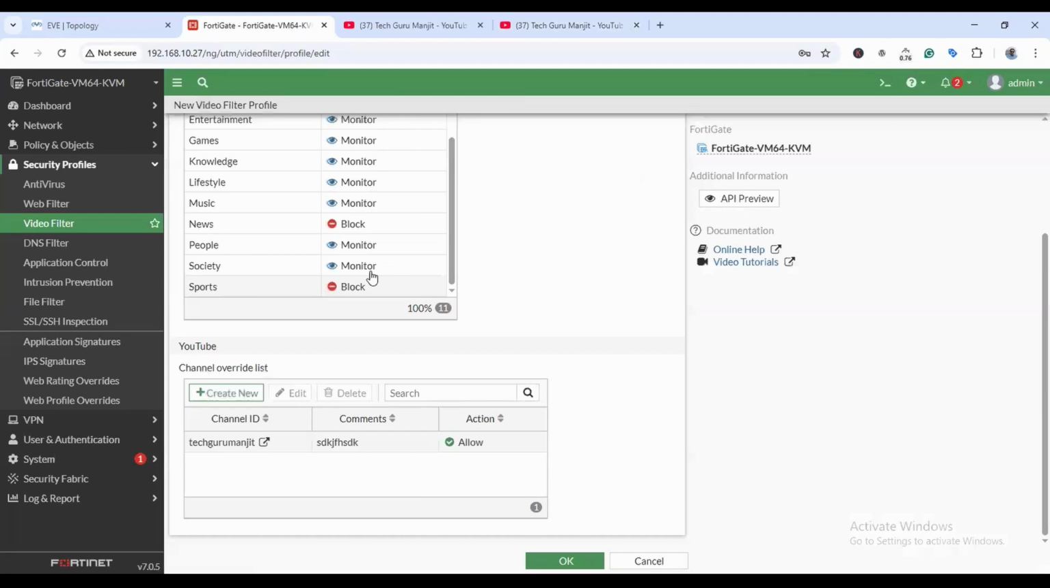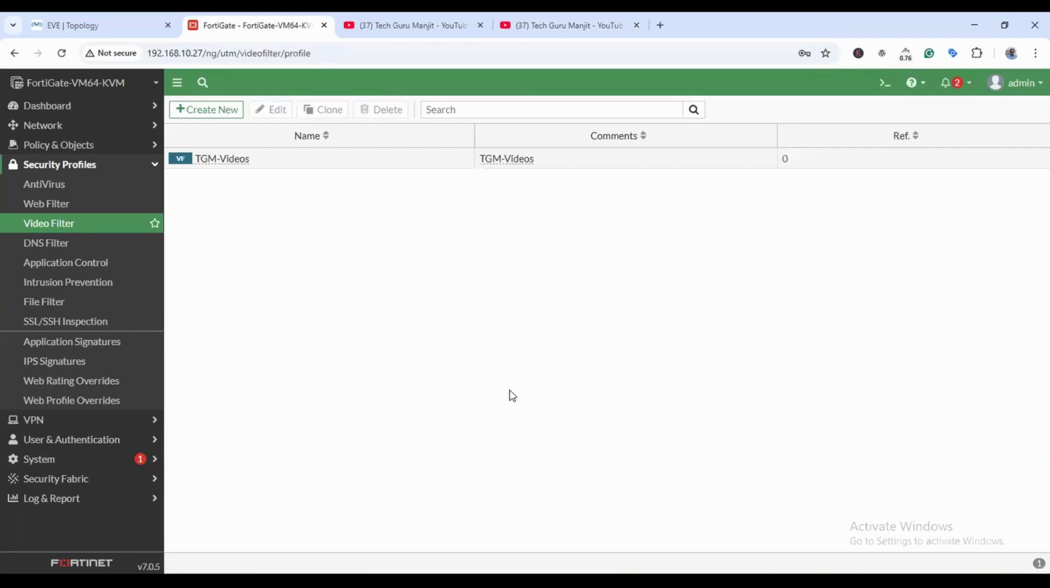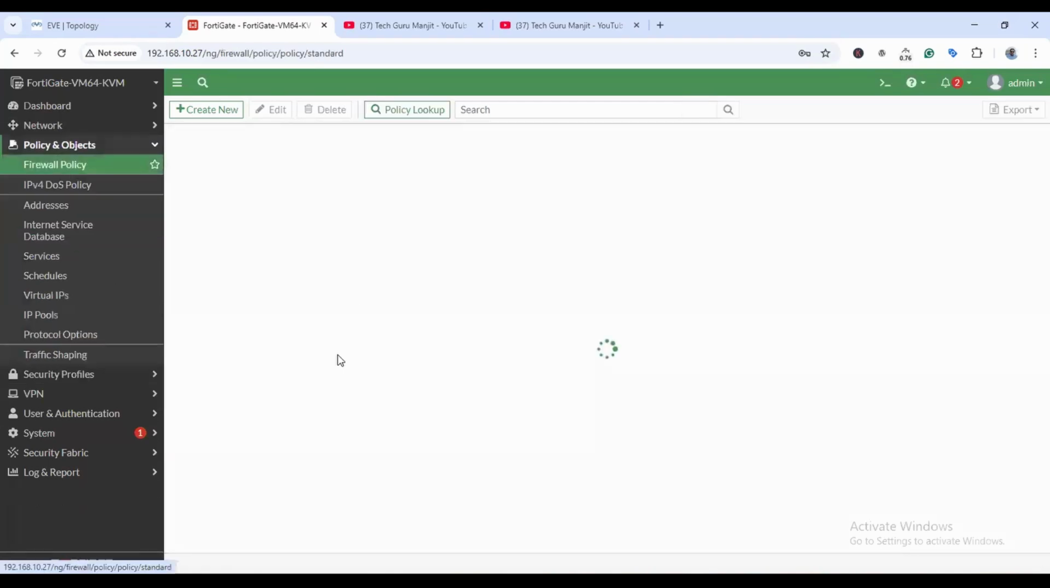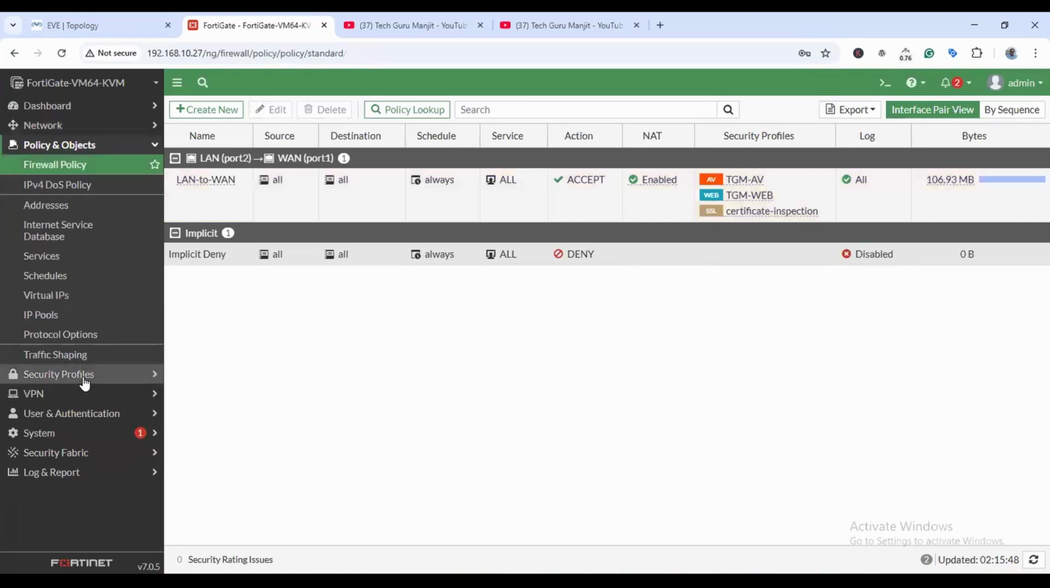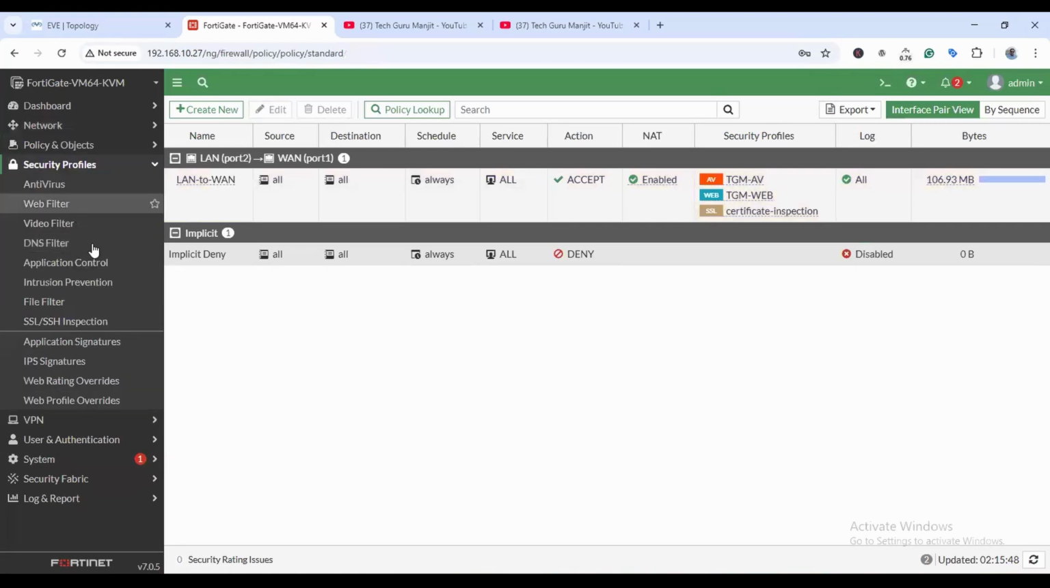So that way you can create a list of the channels which are allowed and which are not allowed. Even if a specific category's channels are blocked, we can allow that specific channel through this system. Okay, and you can see we do not have the option to apply this filter on the firewall policy. If I double click on that, there is no option to apply the video filter as of now. So definitely in the updated version, you will get the option to apply the video filter as well.